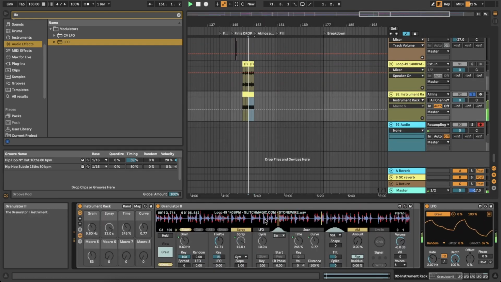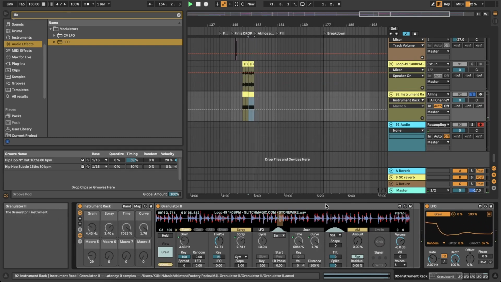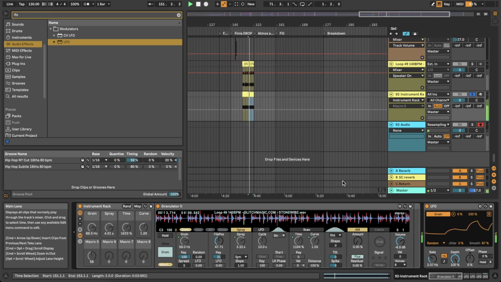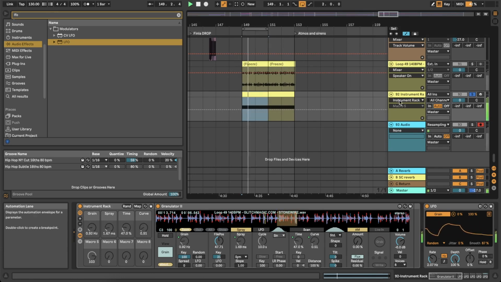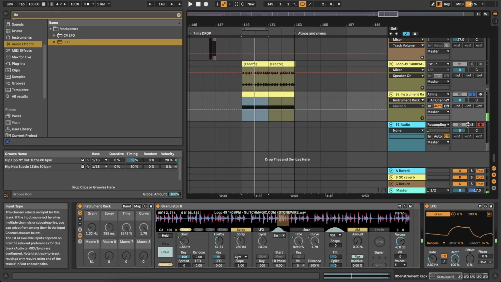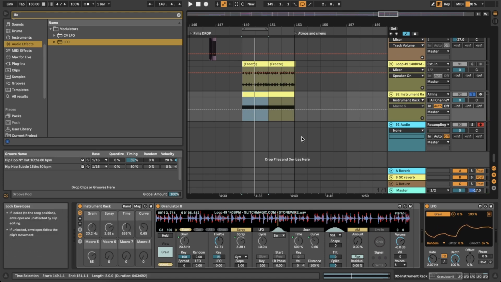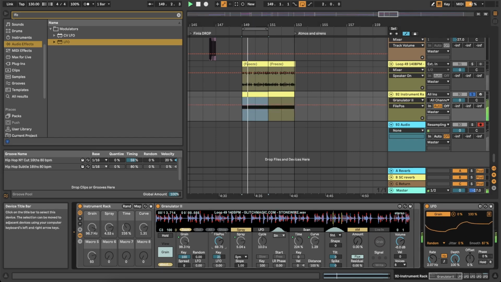Yep, okay, cool. Okay, let's see what we can do here. Resample, we're going to... file position going?